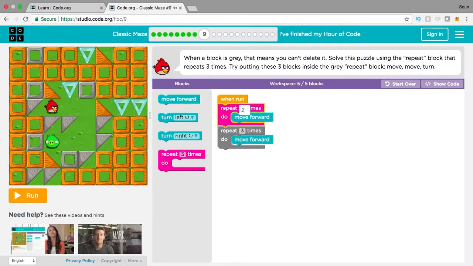So this is about solving the problem, and coding a major part of it is about logical thinking and maths. So you can see we're having to use numbers as well. So we want it to move forward twice, and then when it gets there, we want it to turn. You can guess it, we want it to turn right.